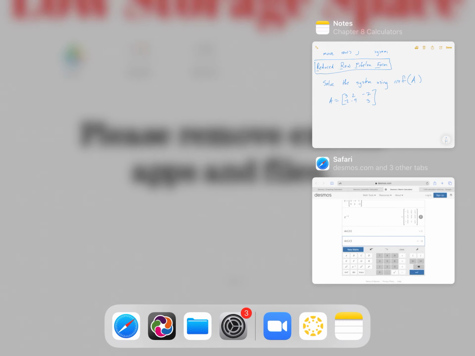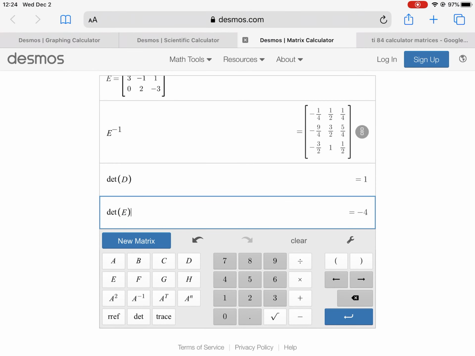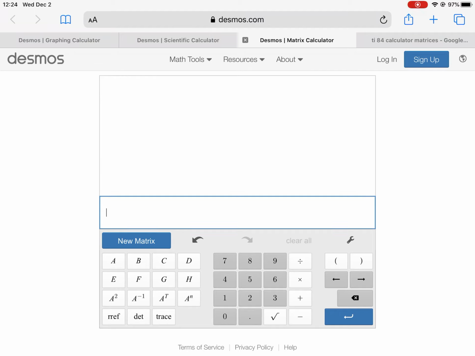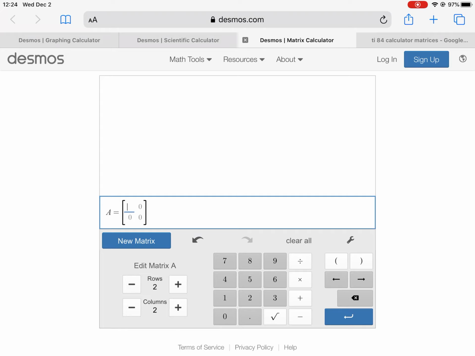So here's what we're going to do. Let's go to our calculator here. I'm going to go ahead and just clear everything. Above the divide symbol, you should see that clear button. So I'm going to click that. I'm going to do a new matrix. It's going to be 2 rows and 3 columns. So I'm going to go 3, 2, -7. And then the next row is -2, -9, and 3.